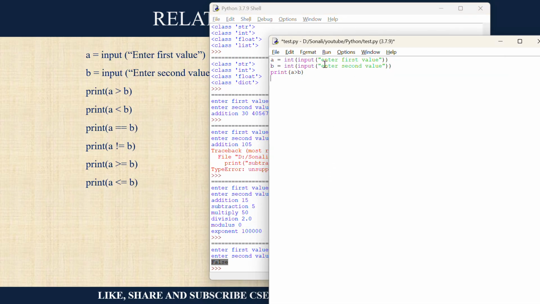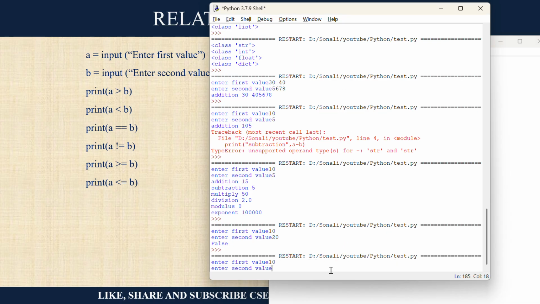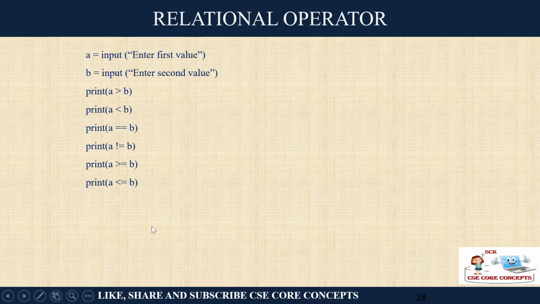Similarly, you can write print a less than b. So it will come as true. Okay, so you can execute. Again you can give the same values just for verification. 10, 20, first answer is false, second answer is true. So here you got all the results in the form of true or false.